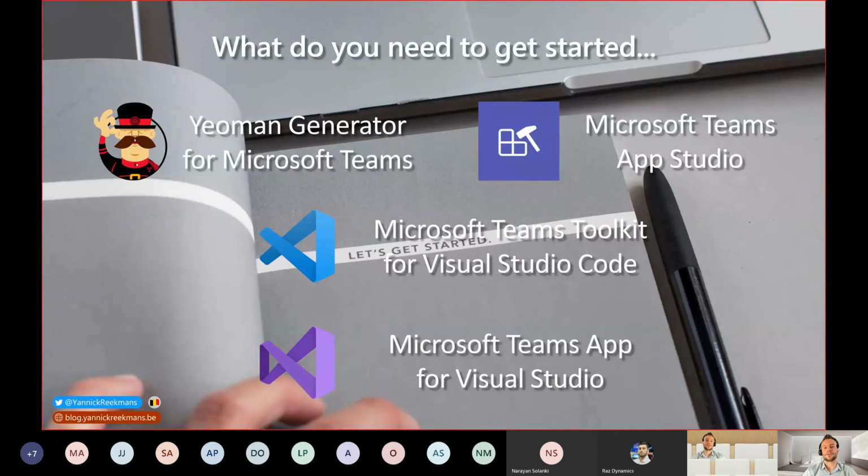So my current recommendation is please try out the Yeoman generator combined with the Microsoft Teams App Studio. The support is a lot better at the moment. The functionality is a lot further developed already. So I think that's the best way to get started.